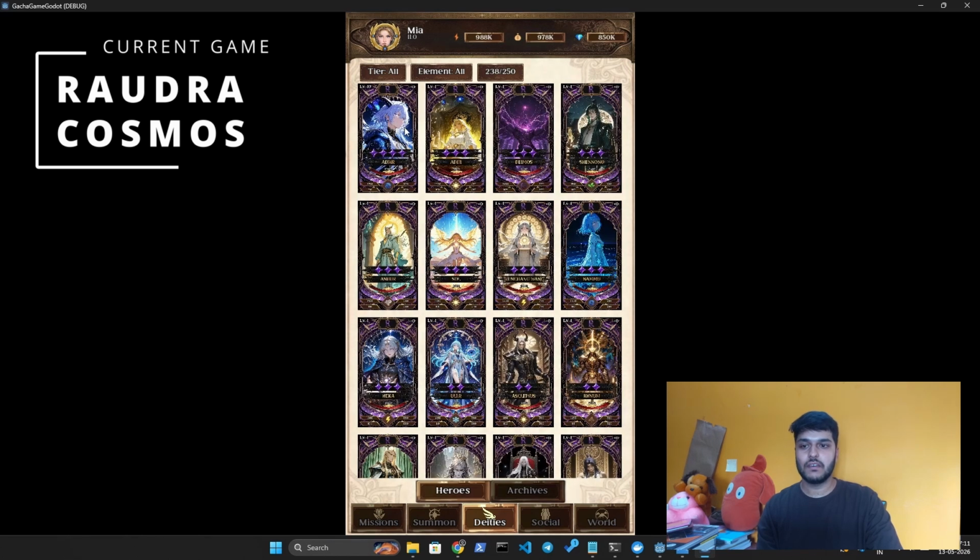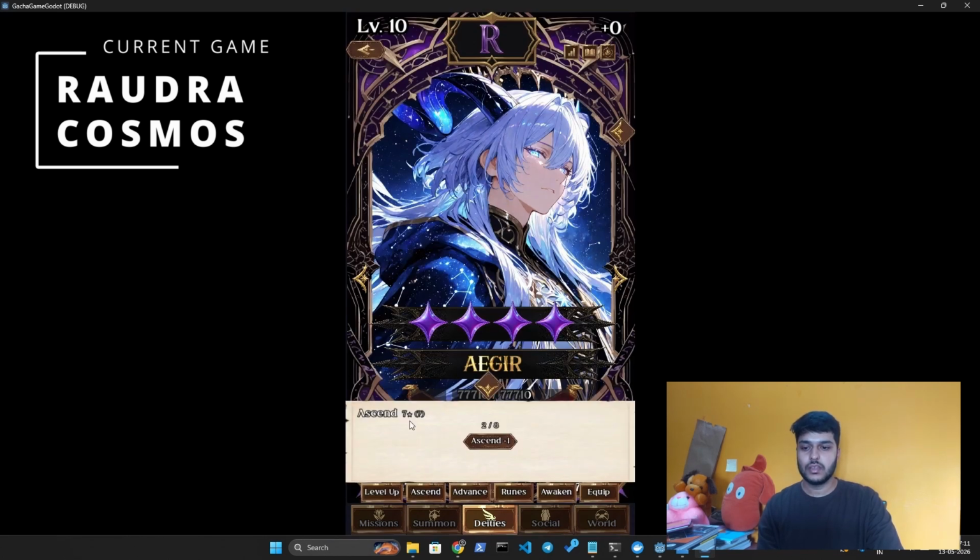For example, here we have a rare card which has 4 stars because its ascent is 7 star actually. It has been ascended 7 times. As you go ascending it, it will need more number of dupes.